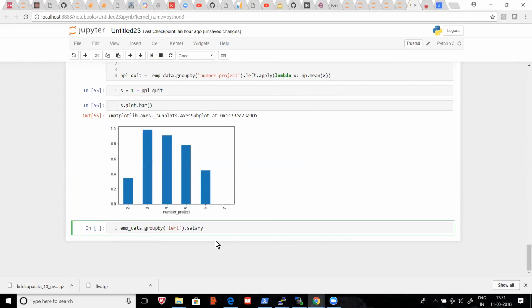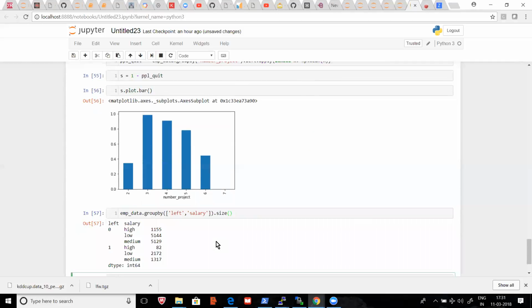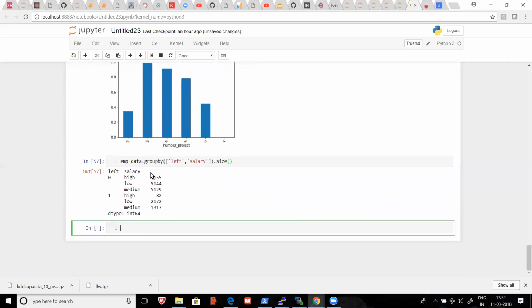Okay, so for example, if you do this group by, can you do this? I think this is something that comes to a lot of people's minds. You have left. High salary, 6% left. Okay, so you get this information here, right? So you can see here. Okay, this is one way which you're doing.